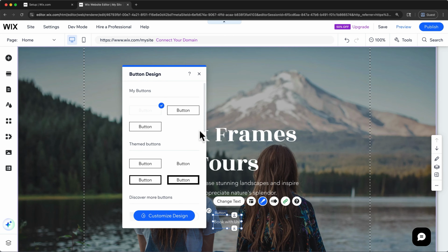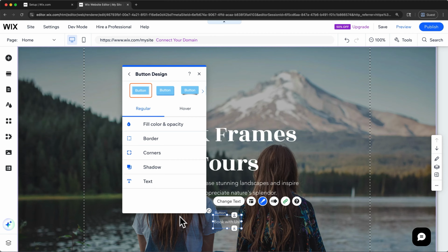Here you'll see some button styles that are already created, and you can see how they look when you hover over them. Or you can go ahead and customize the design further to your liking. To make this stand out, we could change the fill color. I'll select white.